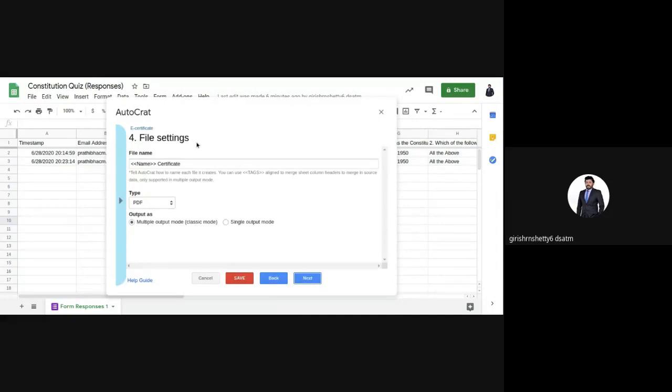Here it asks which type of file you want to create. I can have Google Slides or a PDF. Instead of creating Google Slides, I can make it a PDF. For the file name, I have to take the individual participant's name, and the file name should be certificate, for example, Girish certificate.pdf. This should be developed and implemented for all the participants who submit responses.